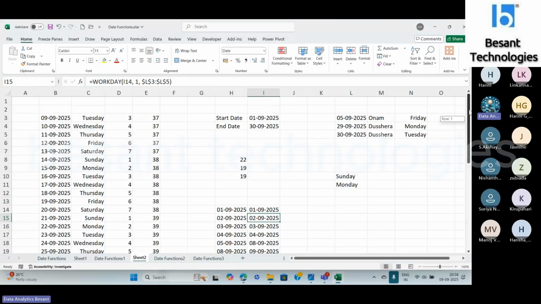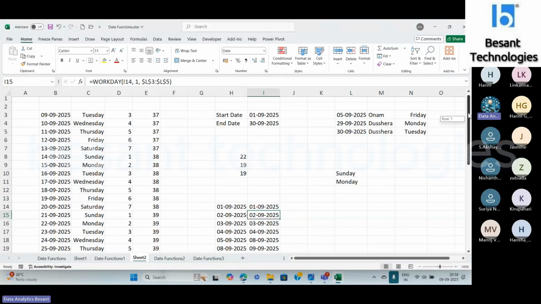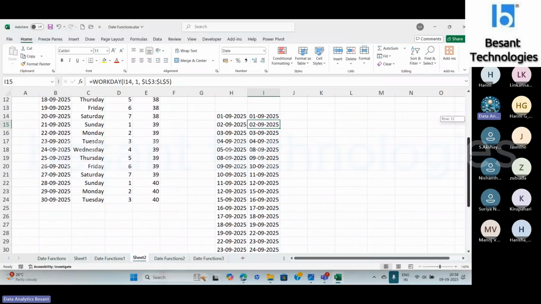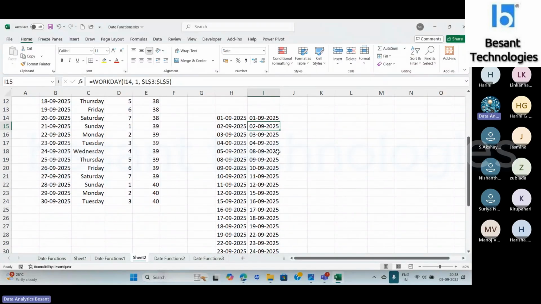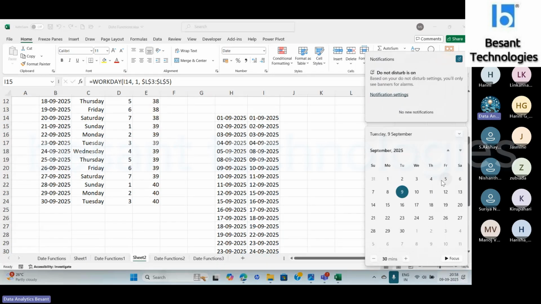So considering holidays, the 5th, 29th and 30th should be gone. See, 1 to 4. The 5th was a holiday, so that's gone. It's a Friday, gone. Directly, the 5th is a holiday, the 6th and 7th are weekend by default, gone. So the next working day is the 8th. Then 9 until 12. Yeah, 8 to 12 you'll see full.